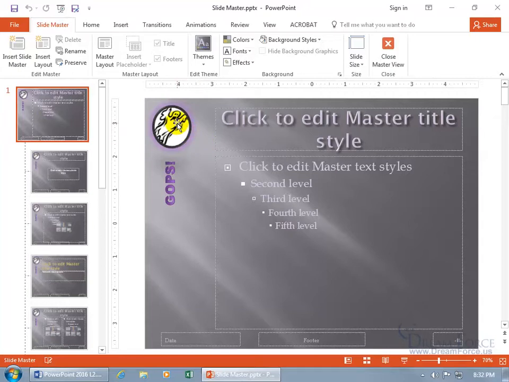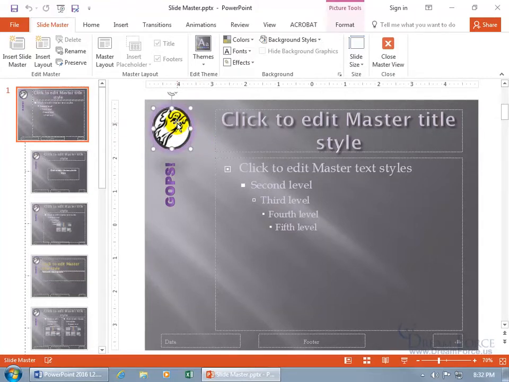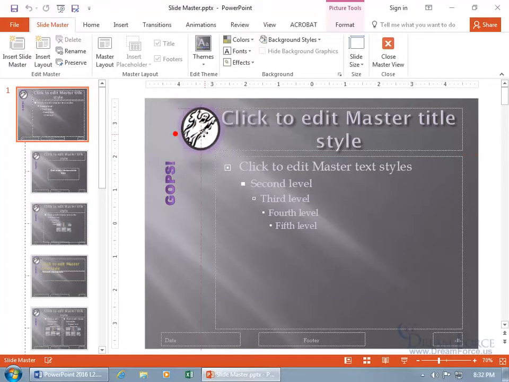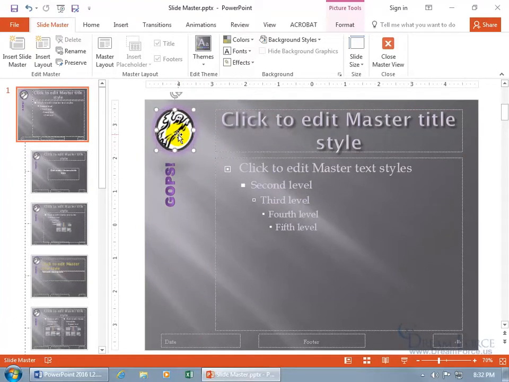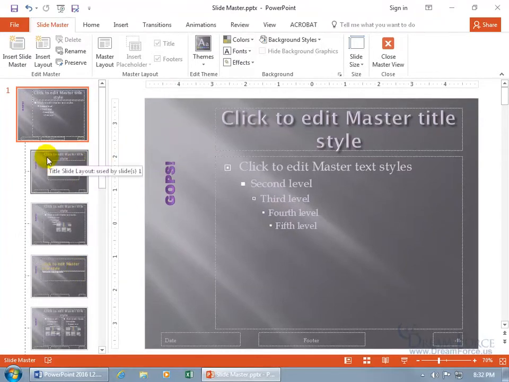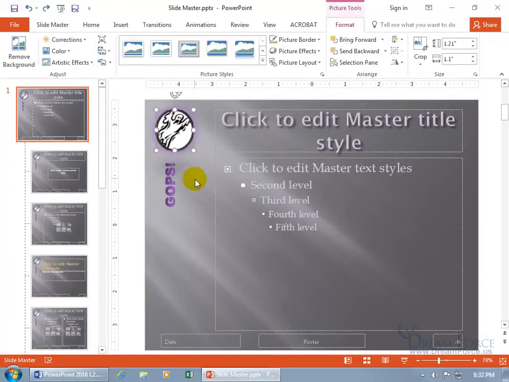In fact, you can see when I hover over the ghost, I can select him, resize him, move him around, and put him wherever I want, and it propagates on all the layouts. So if I delete him, you can see he disappears from all the others down below. Well, let me go ahead and hit undo because I want him back.